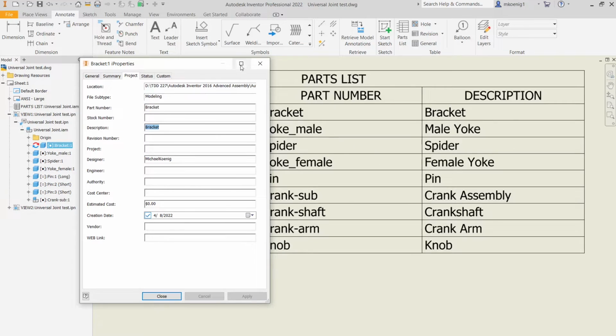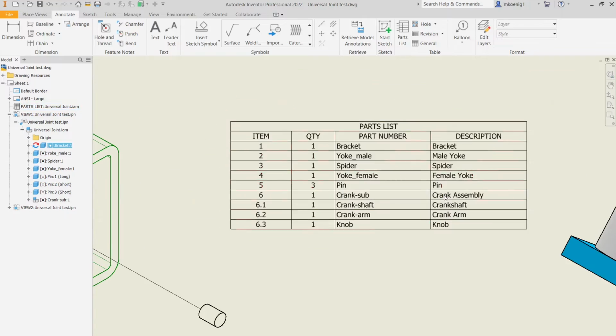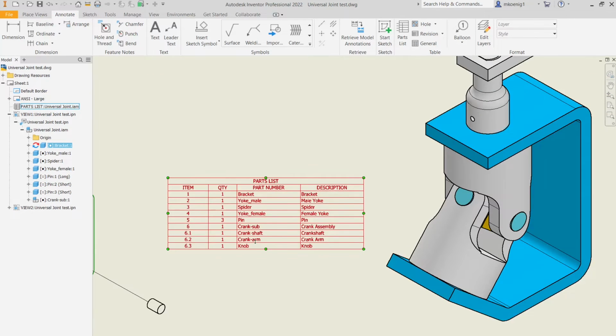Exactly the same here, but in some of them, yoke female, I put female yoke. Didn't do the underscore, so crank assembly instead of crank sub. But you get the idea. You could also change this to a numeric number to be more like an actual part number. But this is good for what we need. Mainly, I just want to be able to see the quantities and the names of each part, and they should all have item numbers.